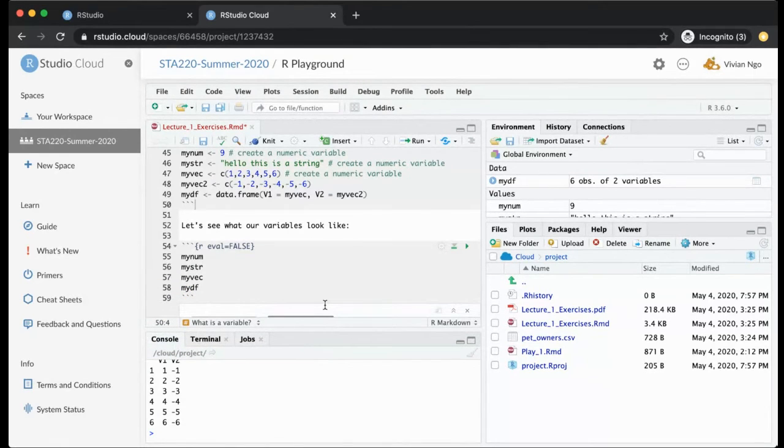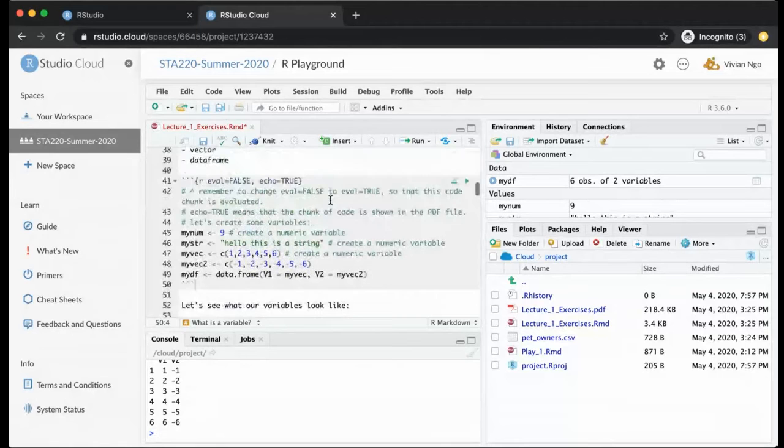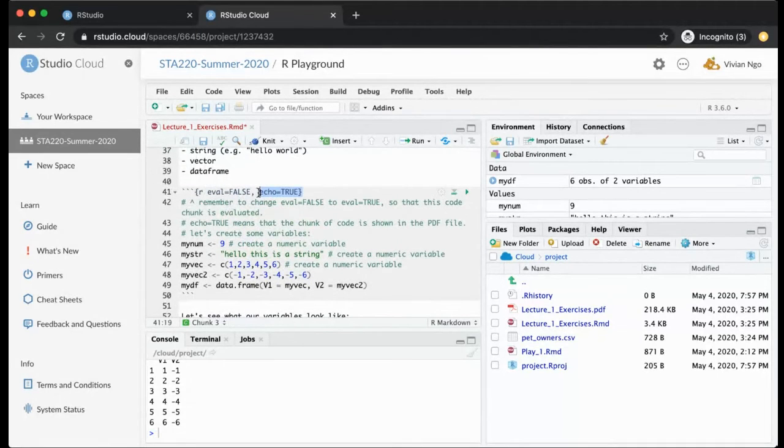Okay, can you explain echo? Yes, echo basically says whether or not this chunk of code is going to show in my PDF file. Okay, I do want to go one step at a time and I'll show you what happens when we knit it.